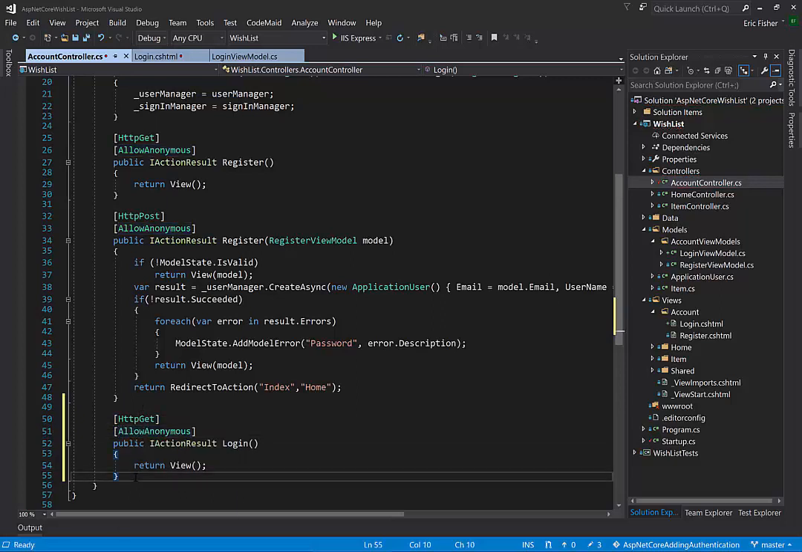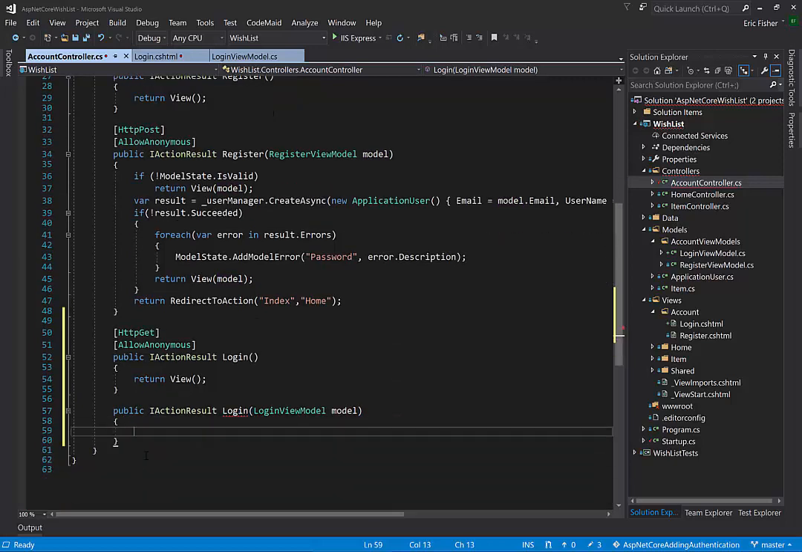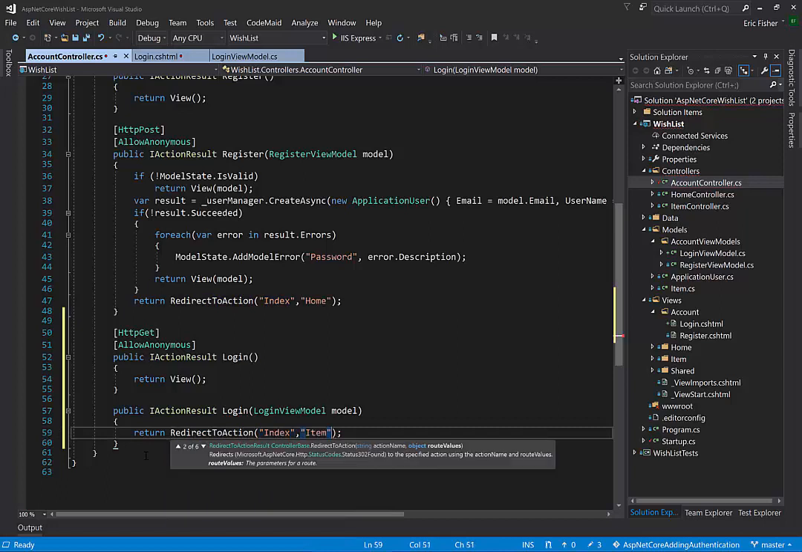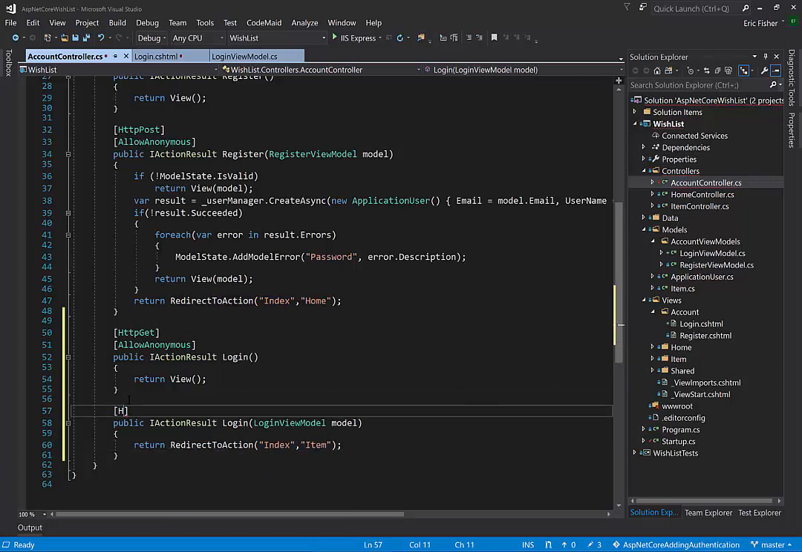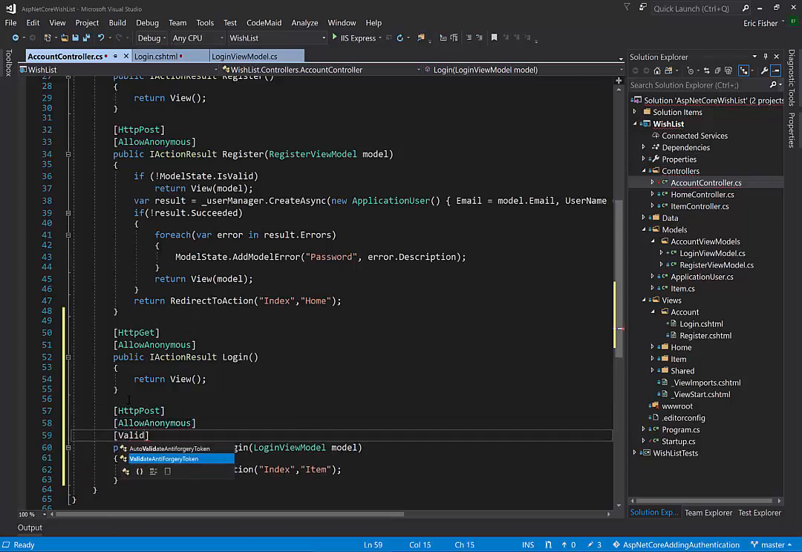Now we're going to create another action. This is going to be a public action with a return type of IActionResult, and it's also going to be named Login, only this time it's going to accept the LoginViewModel as a parameter. This is simply going to RedirectToAction to the Item Index action. It will also require the HttpPost attribute, the AllowAnonymous attribute, and the ValidateAntiForgeryToken attribute.